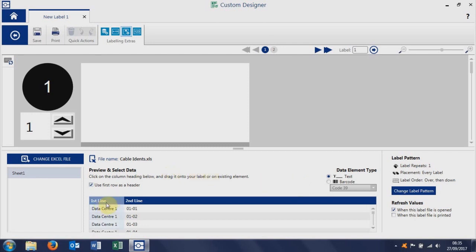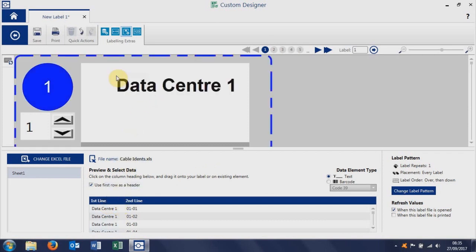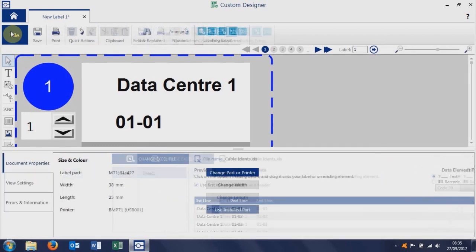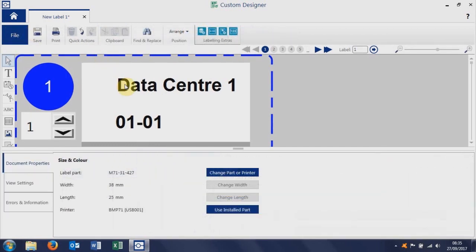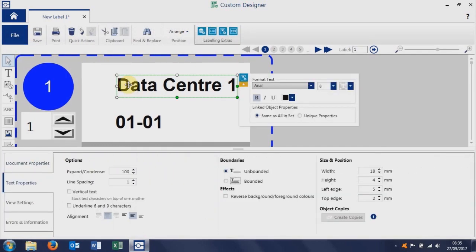So to pull the data in, you literally just click and drag the first line up somewhere up here, and the second line, pull that up, plonk it somewhere there. Don't worry too much about placement. We've finished in here, so we go back to the editor. We've created that data import link.